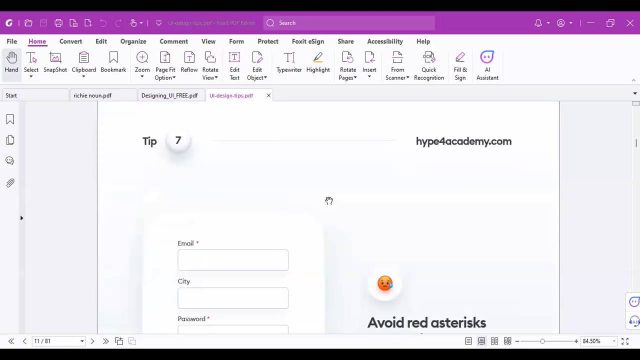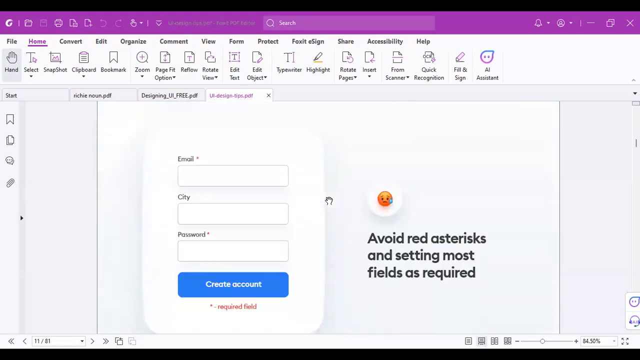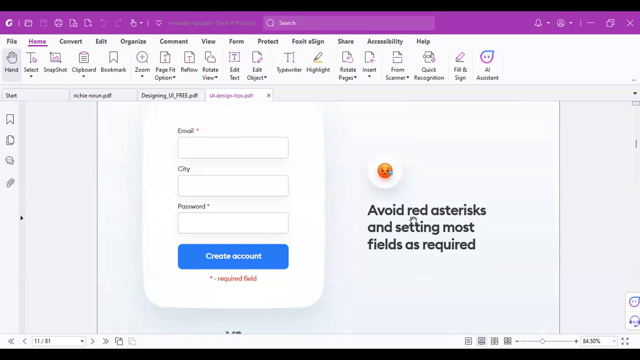Okay, next one. Now, this one is like a form field. So how do we fix this? Based on what we can see here, how do we fix this? So we have some compulsory fields and we have an optional field. So how do we fix this? Instead of using the red asterisk, if we don't use the red asterisks, what other thing can we use?